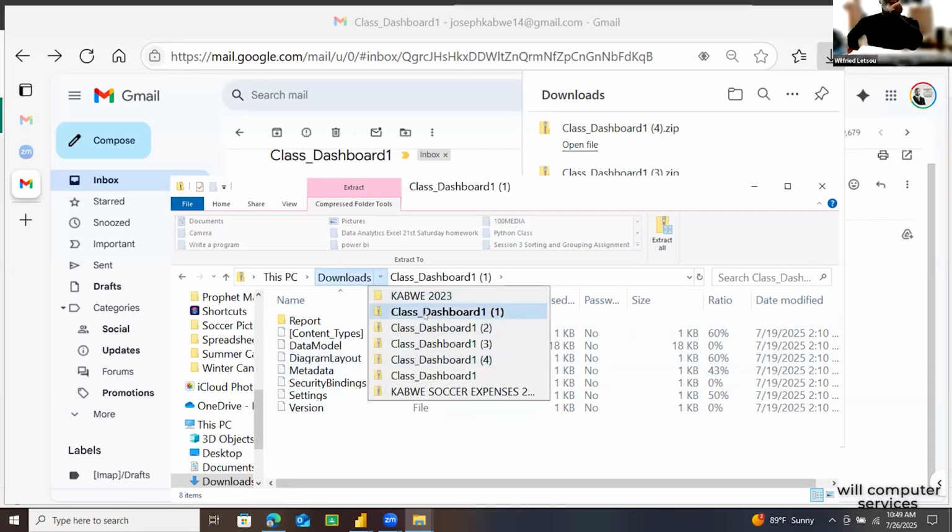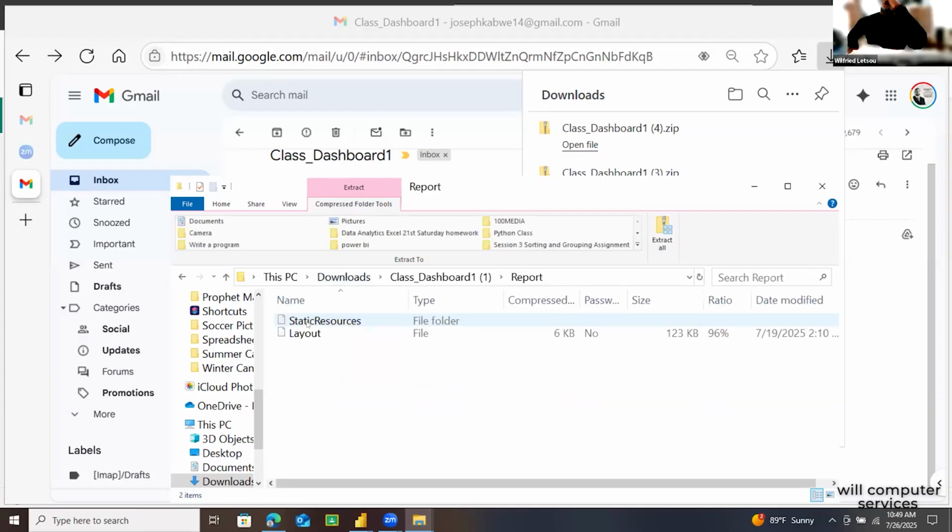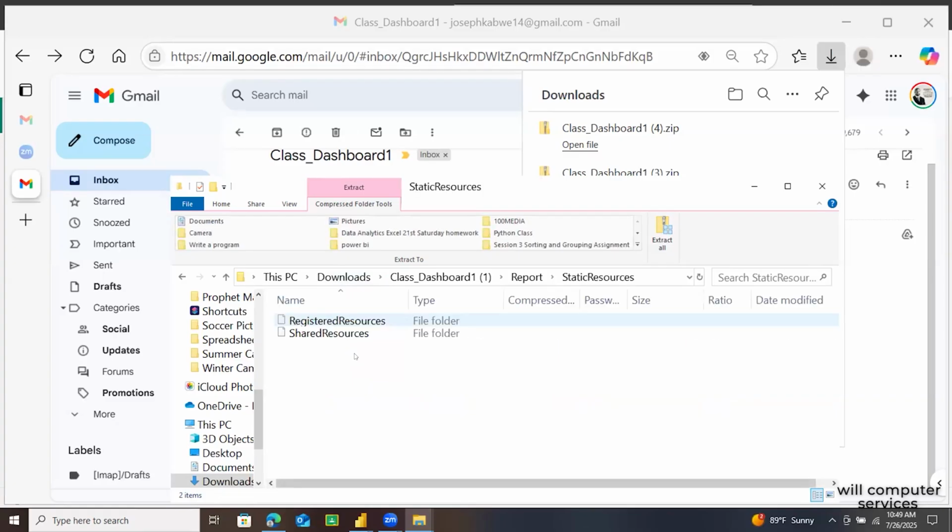Are you using Mac or? No, I'm using Microsoft, not Mac. It's a Lenovo. Okay. No, we can do it right now. Click on the report and let me see the report folder. Click on the statistics source. Click on the folder.